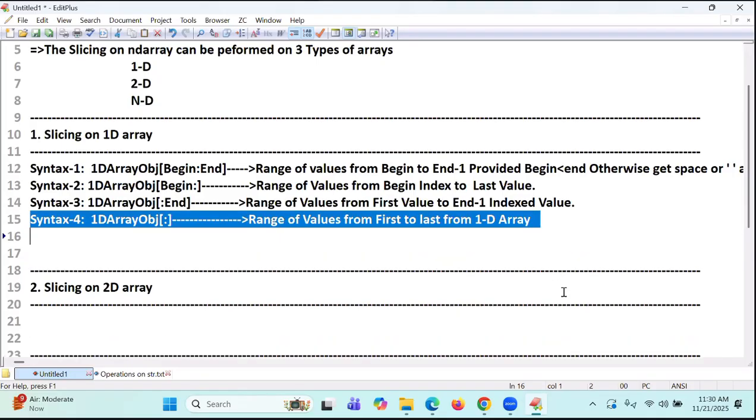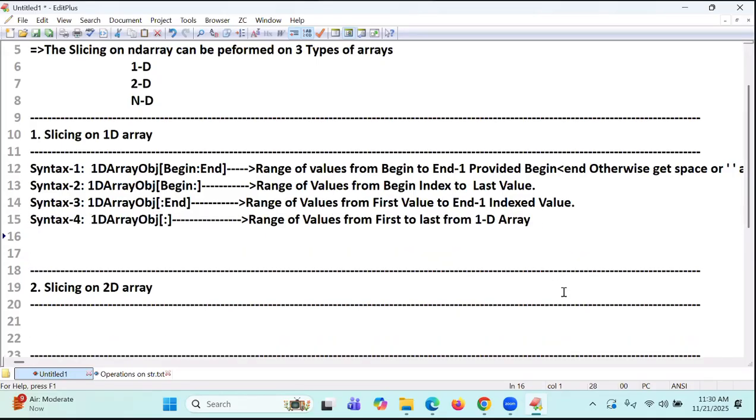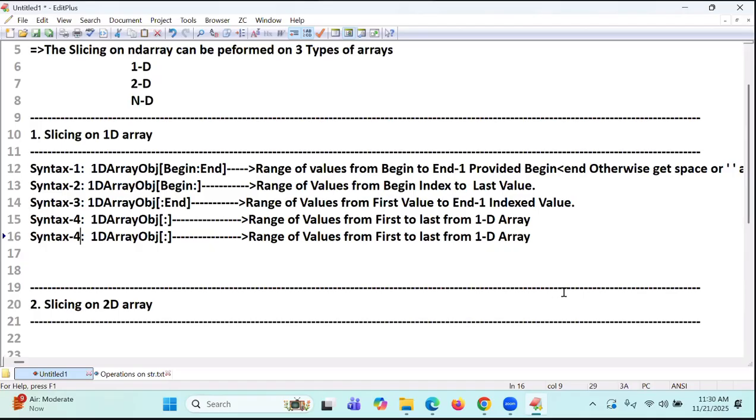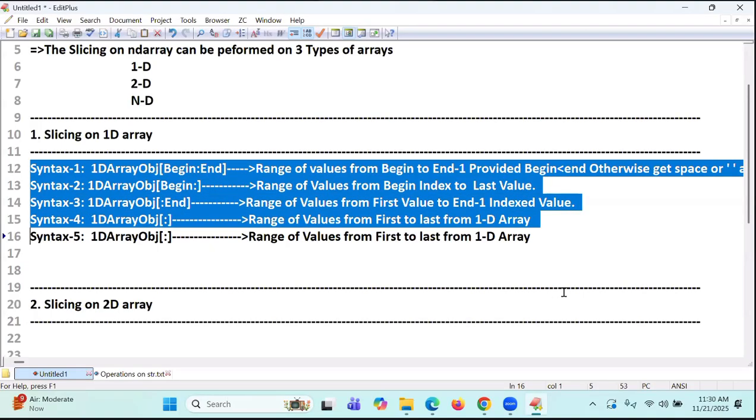So next onwards, you need to be careful about this. These are all 5 syntaxes. The first 4 syntaxes will be going in which direction? Forward direction. What is the step value? Plus 1. Plus 1 is which direction? Right. I want alternative values: 0th value, 2, 4, 6, like that. What is that step? Plus 2.